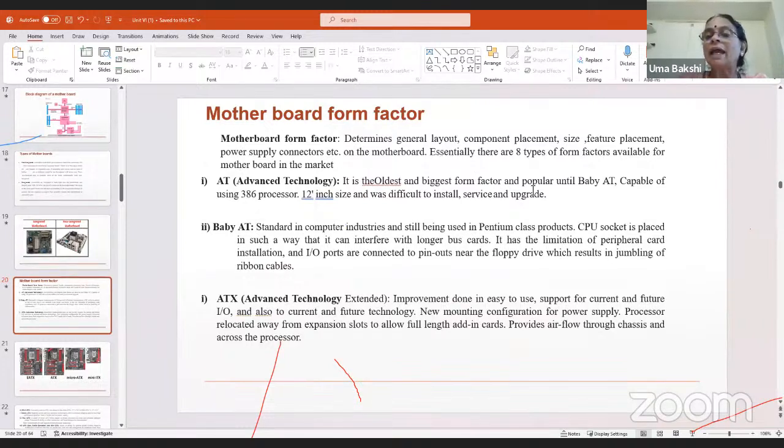Essentially, there are 8 types of form factors available for motherboards in the market. 8 types are there, a lot, depending on what your requirement is. 2 bedroom, 3 bedroom, 1 bedroom, 0 bedroom, whatever you like, shared bedrooms, anything.